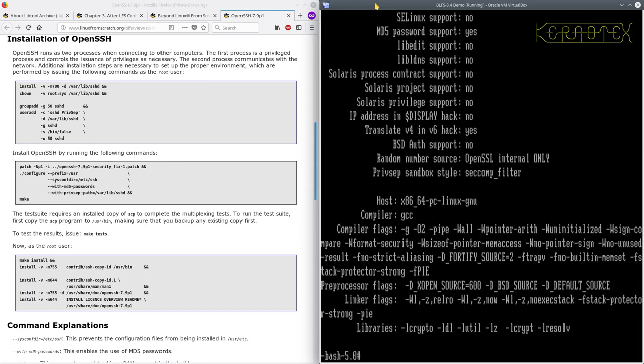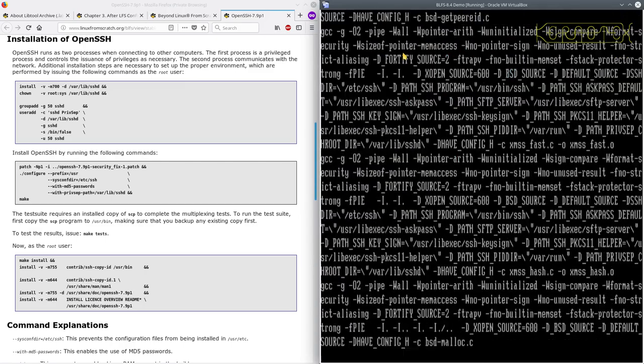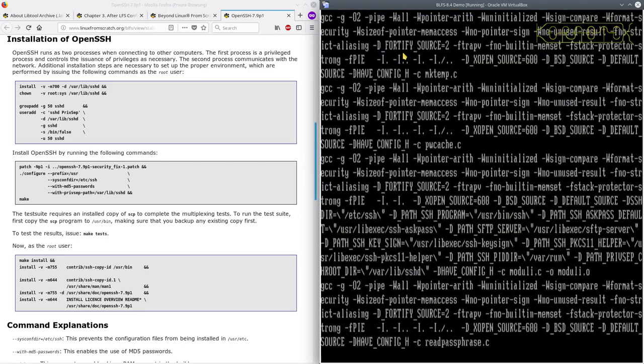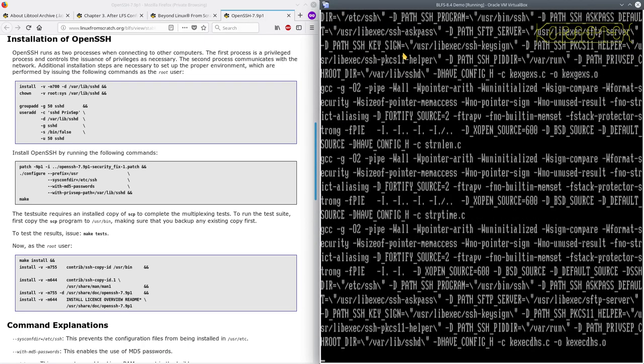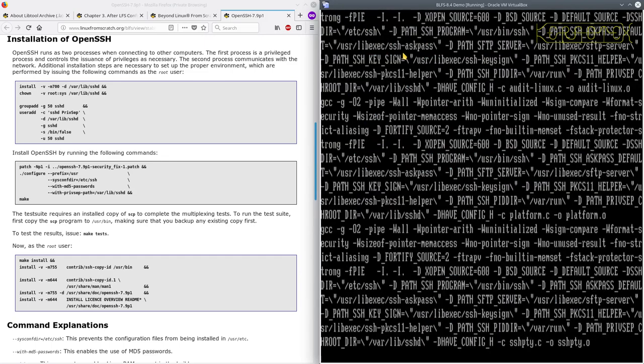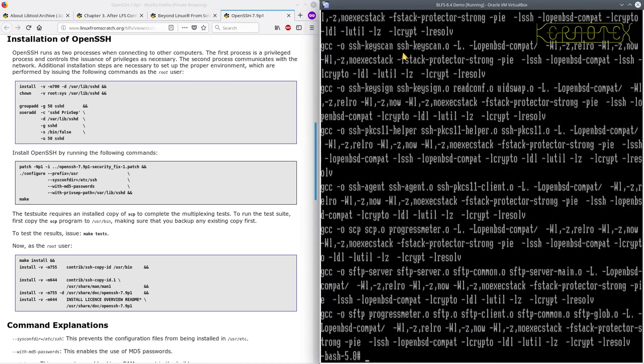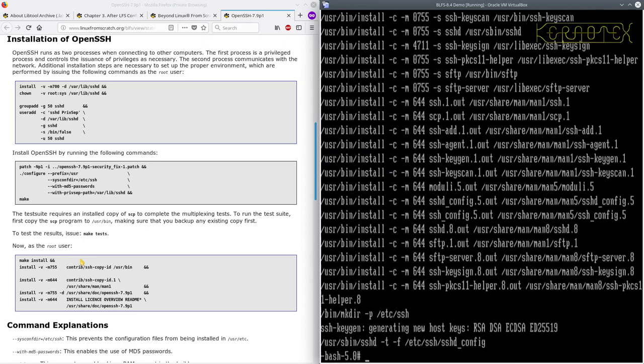Right, so that looks like it's successful. We can run make. So make minus J4, and press enter. Right, that's complete. Not running any tests, so just do make install. It's installed, and then we have to type all these other commands in.